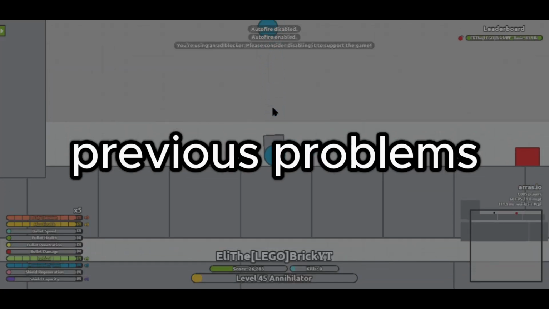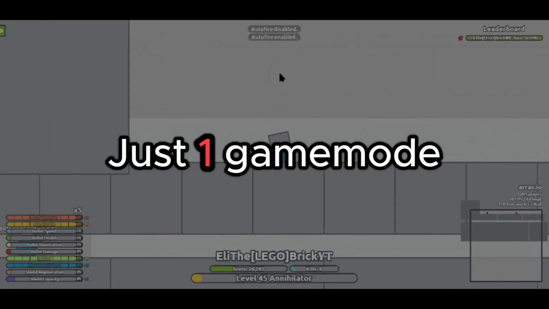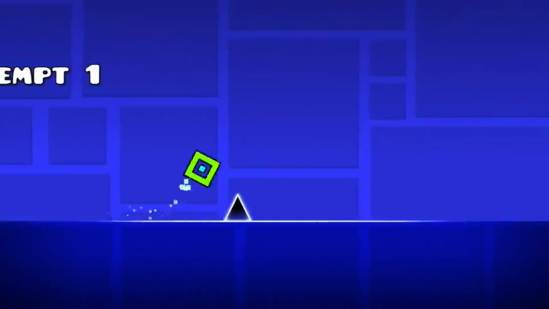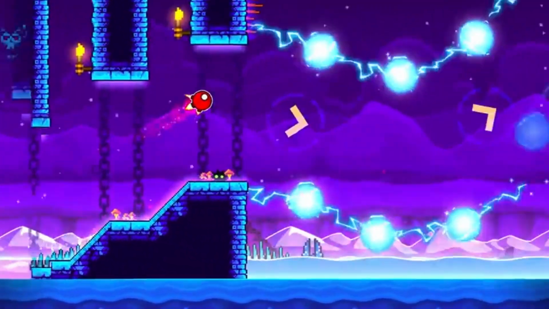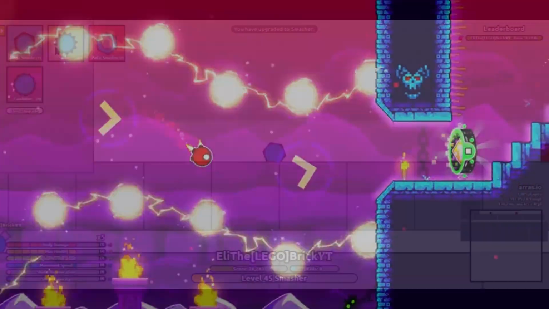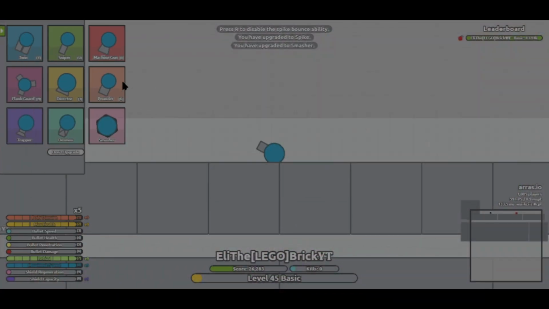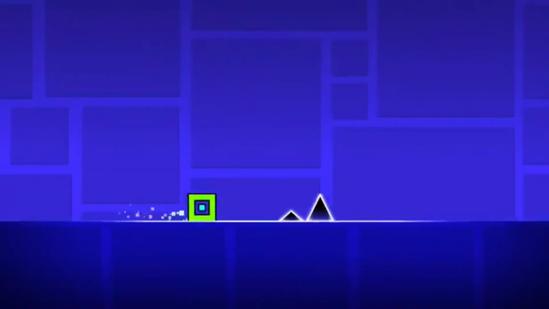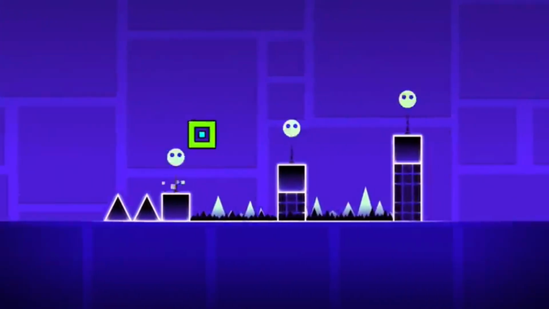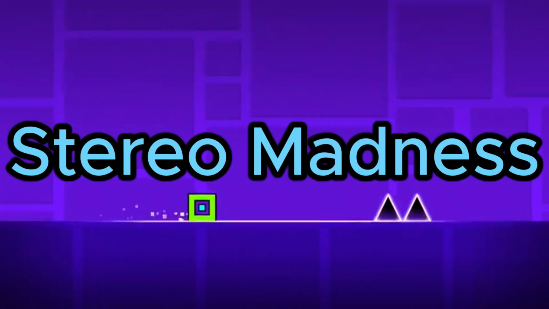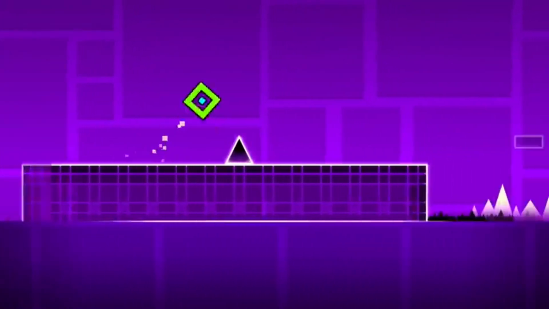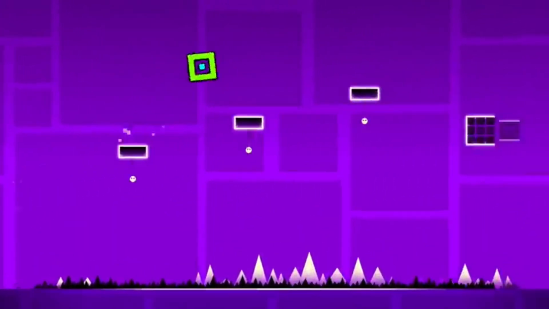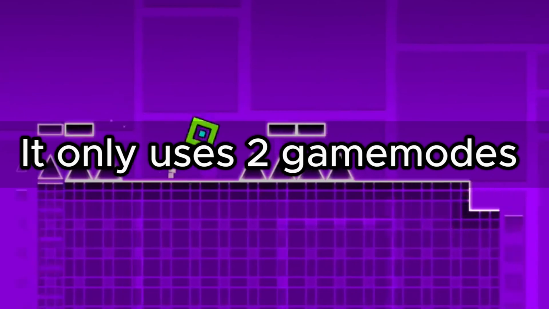All the previous problems have been to solve just one game mode, the cube. There are a total of 8 different game modes that I would have to solve, which would be almost impossible. So to reduce the game mode count, I decided to recreate the first level in GD, Stereo Madness. Stereo Madness serves as an introductory level to the game. It has simple jumps, but most importantly, it only uses 2 game modes, the cube and the ship.